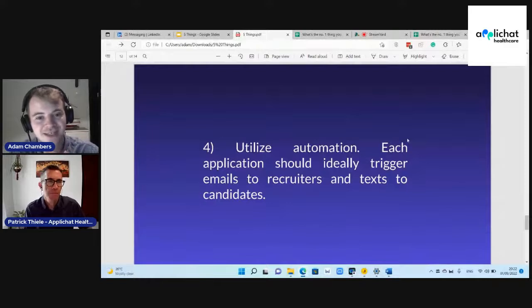But automation is important because it saves your recruiters time and therefore your department money. And it also gives nurses that smooth and engaging experience that your competitors probably aren't doing. It helps set you ahead, and it's something that you should be looking into whenever you look at your application process.